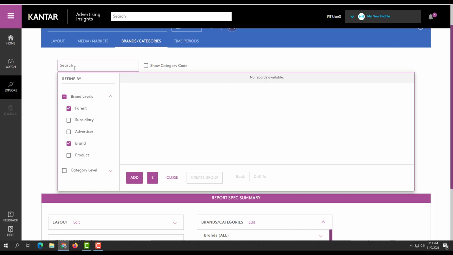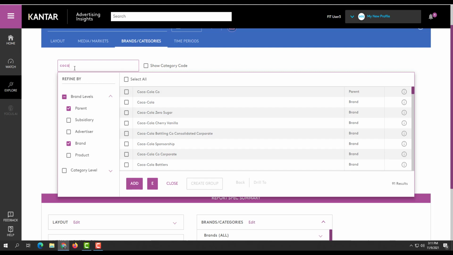And I'm going to put in the name of the parent company. Coca came up before I even could finish typing it. And I'm going to select parent. And when I select parent, it's going to grab all of the things underneath parent that are checked off here. So it's going to grab all of the brands. So selecting parent, I'm going to add it to my search. Now I could go in and look for another brand if I wanted to, but right now I'm just doing all of the Coca-Cola brands.